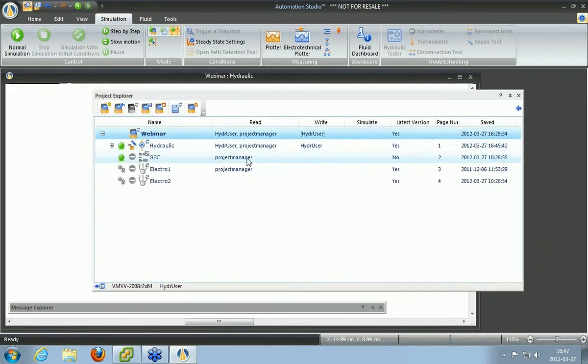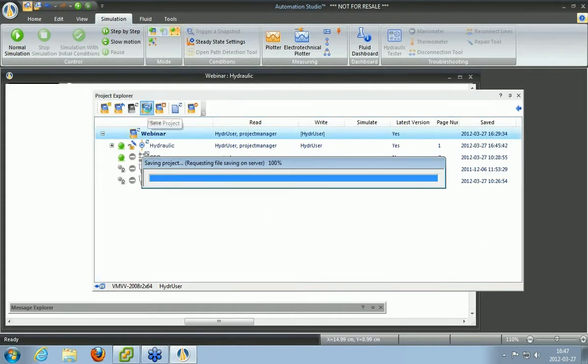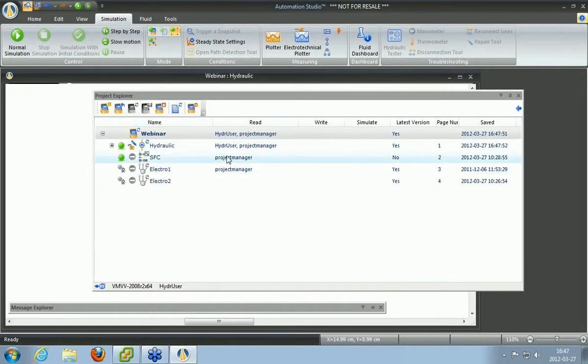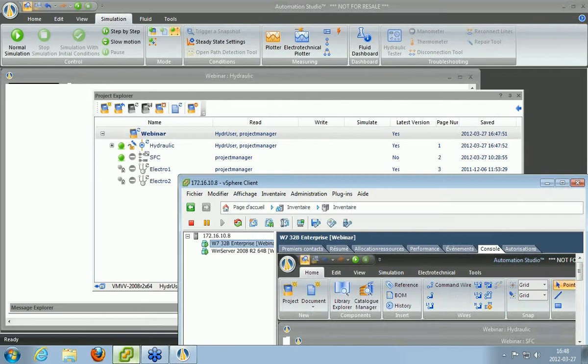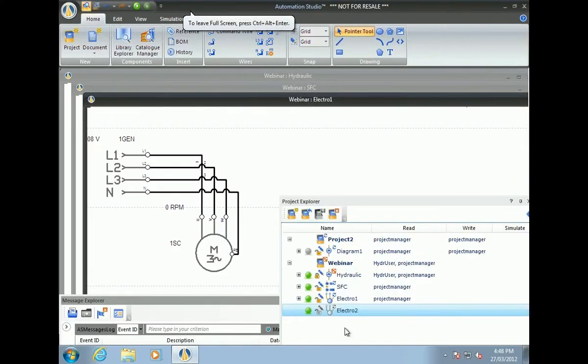On my end, I see that Jack currently is logged in as project manager, and I will save my project. My name disappears from the right column over here, meaning that my changes have been committed. Now I will return to Jack's session. Now Jack sees this red icon on the icon of the document and the project that I just saved. Also, he sees that my name is no longer in the right column.